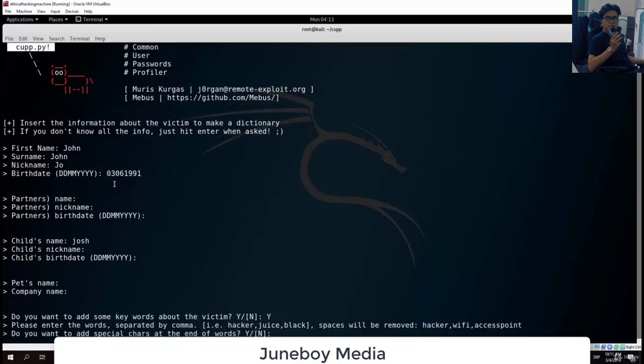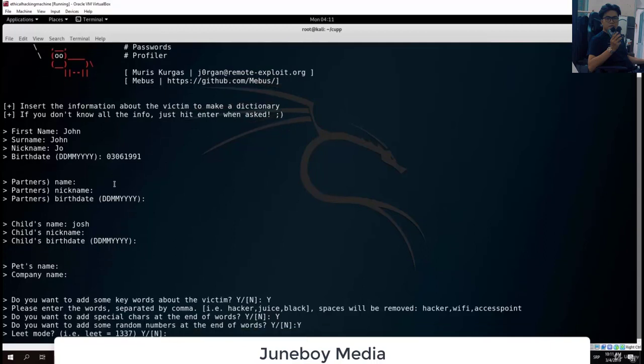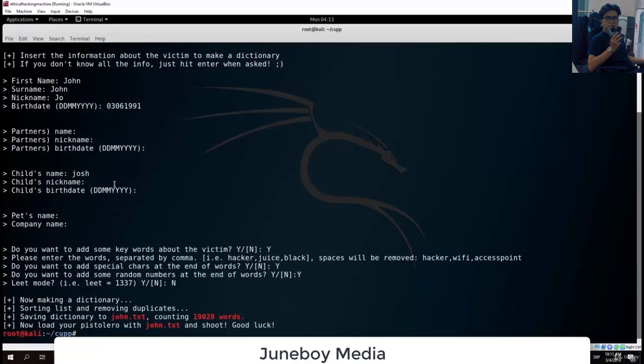To add special characters at the end of the words, let's say we want to add some random numbers at the end of the words. We also want to add some random numbers. Lit mode, yes, no. Let's say no right here. Now lit mode basically means it will use a mix of words and numbers. For example, 4 is A, 1 is I, and so on and so on.